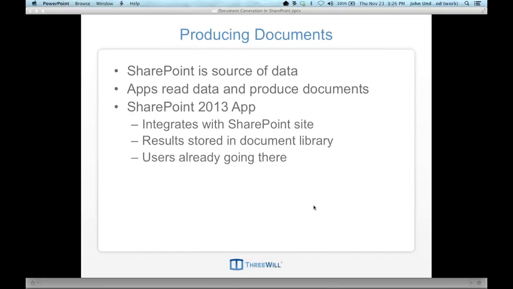Another thing that's nice about the SharePoint 2013 app approach is that because it has some knowledge of SharePoint, not only do we have the ability to programmatically read data out of the SharePoint list to produce the document, but then we can turn around and take the produced document and store it in the document library. So the person responsible can generate that document, but then any other party that's interested in it can know that if they go to that library, they're going to see an approved or released version of that document.